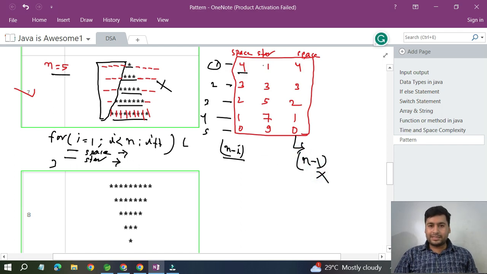But if you see this one, here I have already explained n minus i. So n is 5. 5 minus 1, row number 1, will give 4. 5 minus 2 will give 3. 5 minus 3 will give 2. 5 minus 4 will give 1. 5 minus 5 will give 0. So like that it will increment, and it will print the space.